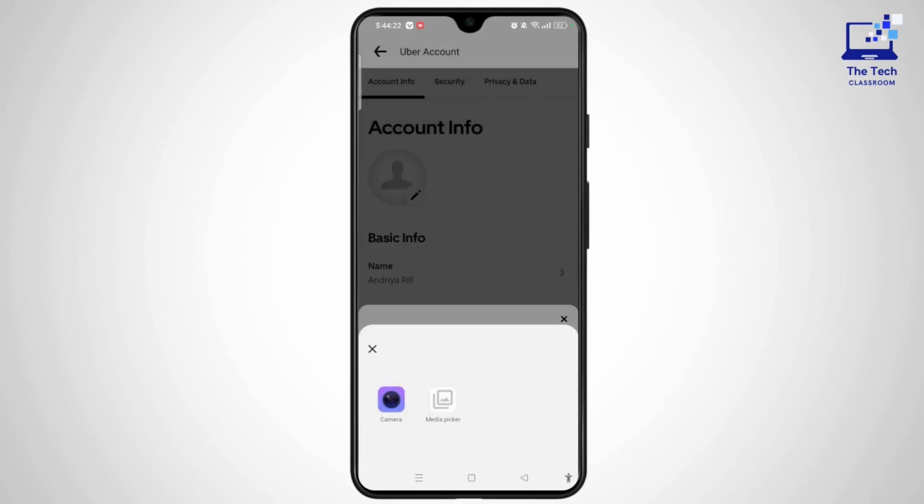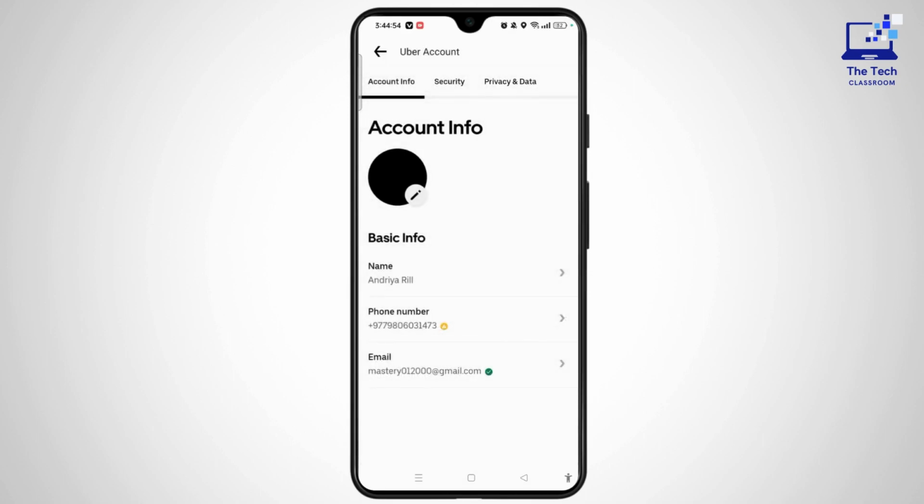Now you have to select the app from where you want to set the profile picture. You can also choose camera or media picker. After that, you have to select the photo and your profile photo has been successfully updated. So in this way, you can easily change Uber driver profile picture.